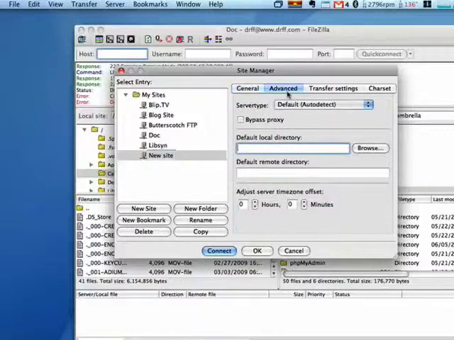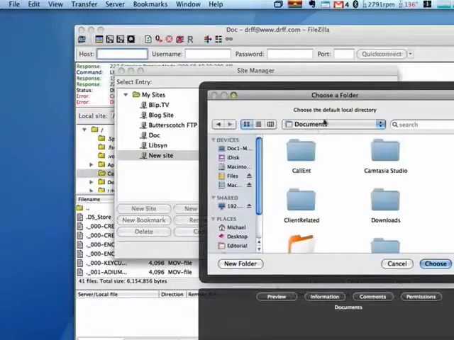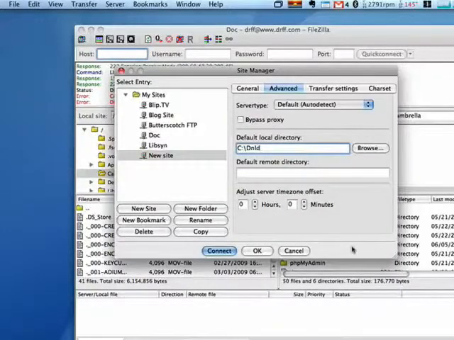Now, under advanced settings, I could tell it a local default directory. I know what I'm going to use, but if you didn't, you can click browse and move through the folders that you want until you find the one where you want to download your files to and then select that. If you know a default remote directory, you could put it in. Sometimes it's easier to wait till you're on the server and then find the directory you want to default to.